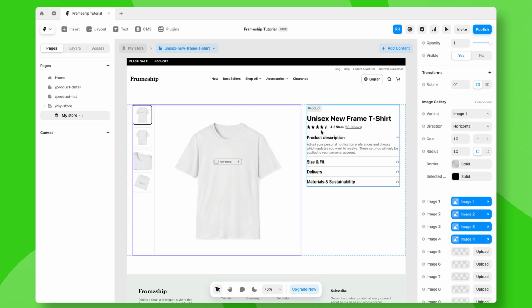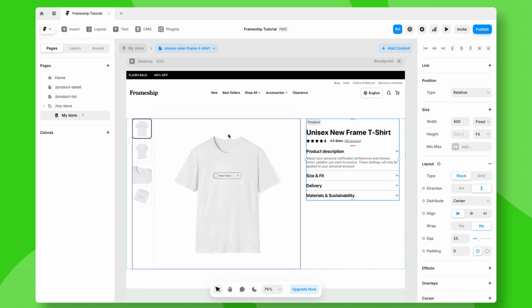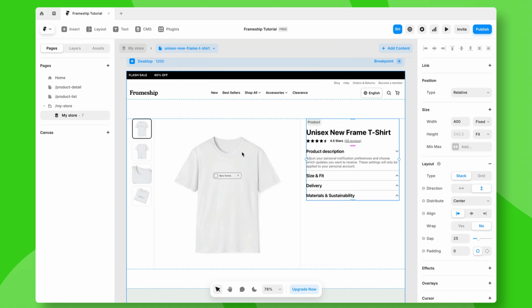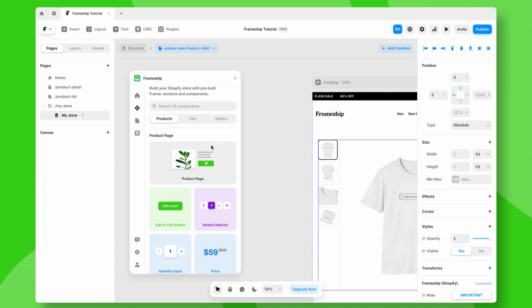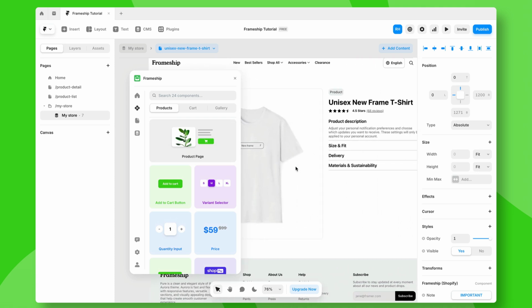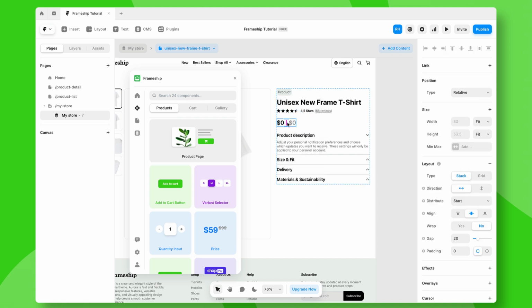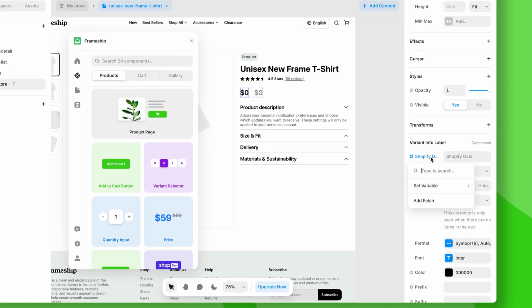For example, there's no way to actually add this product to my cart or even check out. So if we go to the plugins tab here, open the Frameship plugin and navigate to the components library, you'll notice a bunch of sections and components that we can drag and drop into our website to add that extra functionality. For example, if we want to display the price, I can just drag and drop the price component here. And then I can select this component and set all the information here.